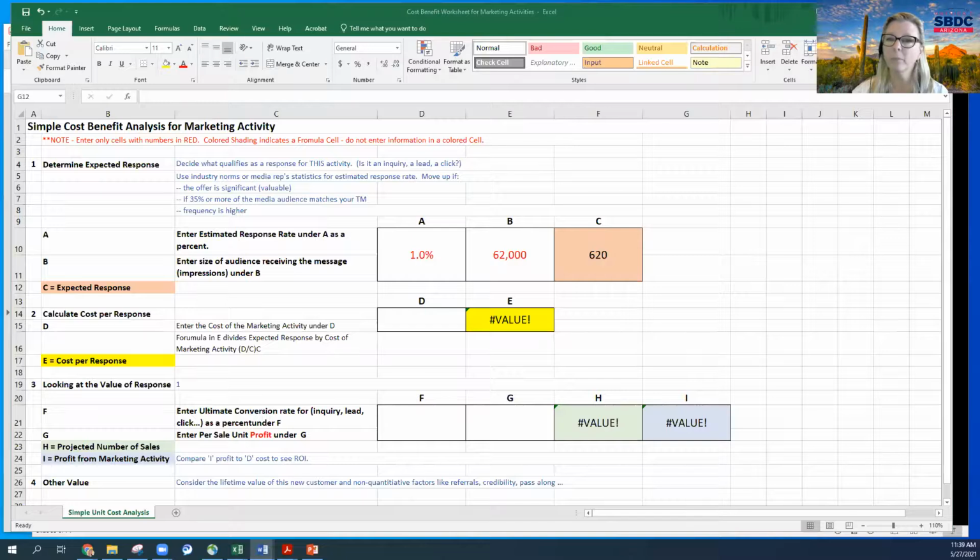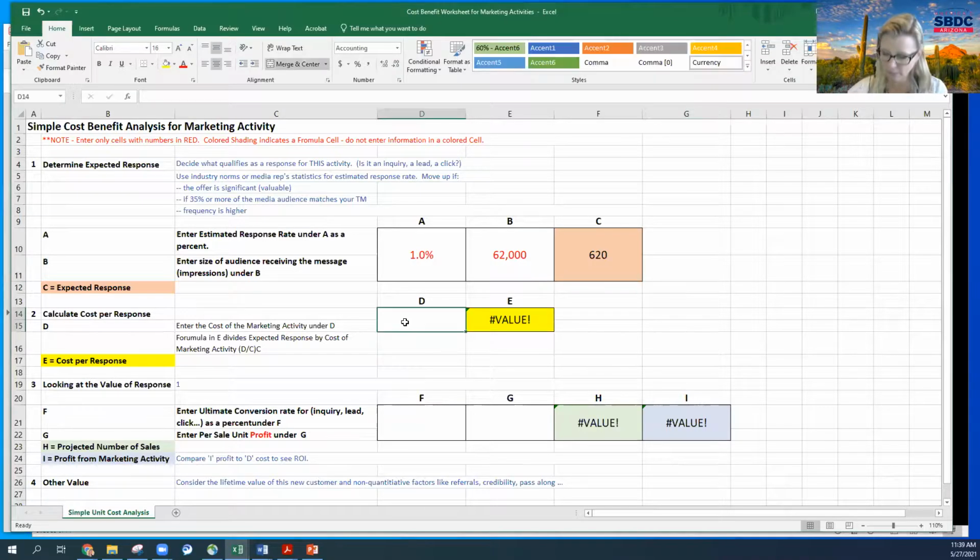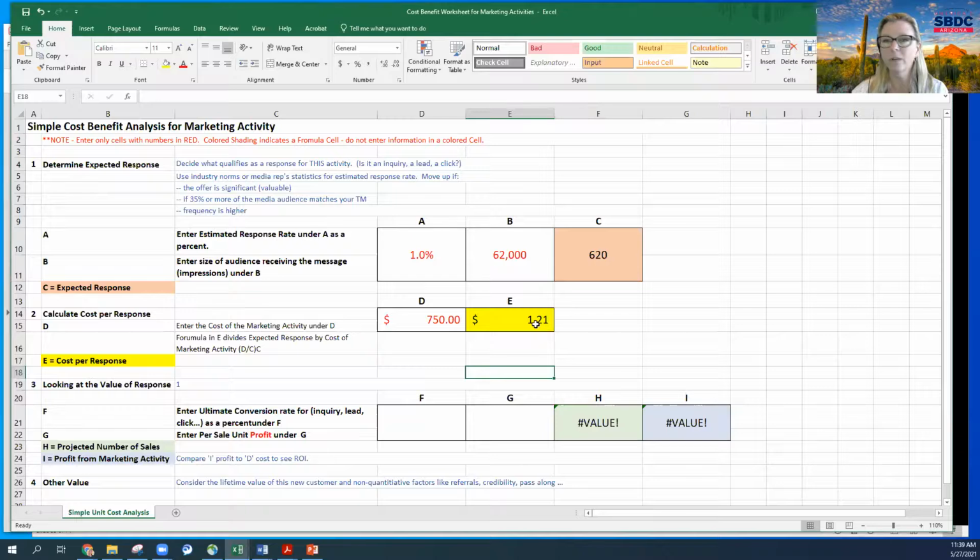To calculate what that cost is, we need to know what our total cost is. Let's say the cleaning company spent $500 on that ad, but they also threw in an extra $250 because they weren't really great at design and they really wanted a really wow creative. So the $250 plus the $500 on Facebook means they spent $750 on the ad, which interprets down into $1.21 per response. This is the formula that's built in there.